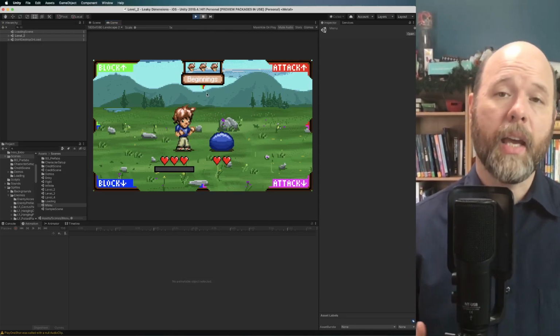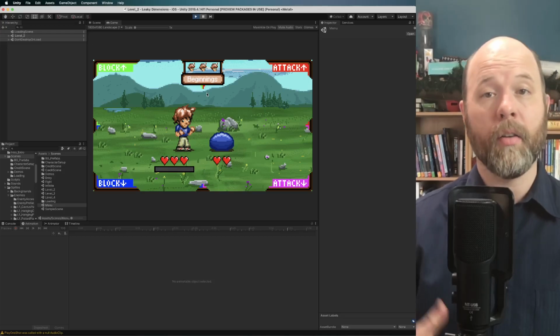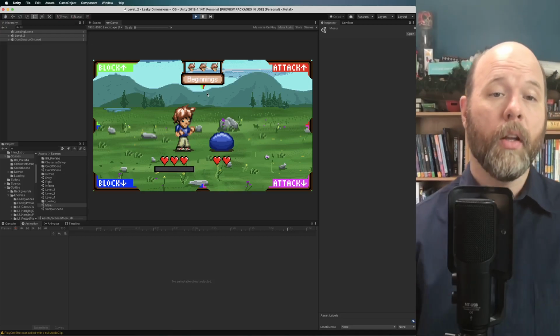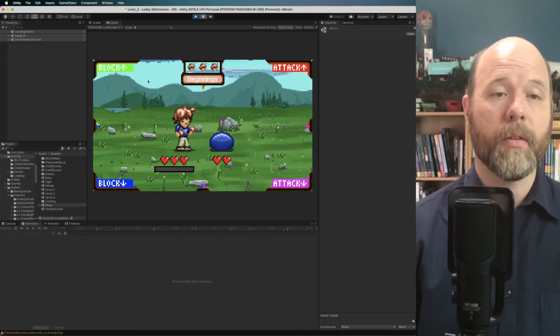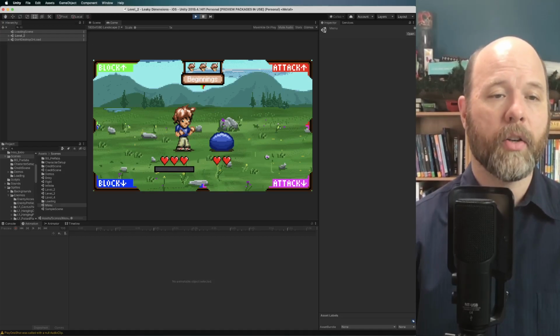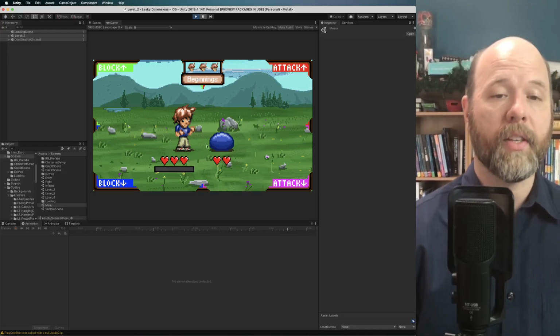This game was designed to be played on phones and tablets, and so it's meant to be very bright, simple. There are 4 buttons. When you click down, there's the block up, block down, attack up, attack down, and you can see by these little markers where those quadrants are for where you click on the screen to have things happen.